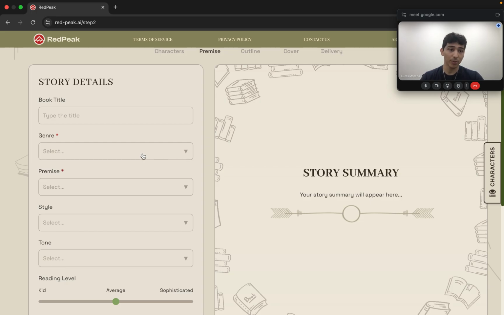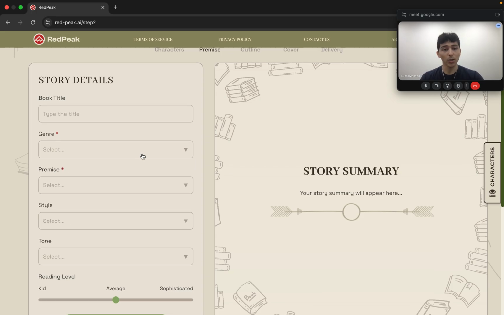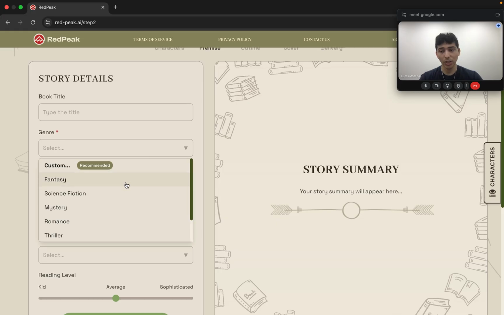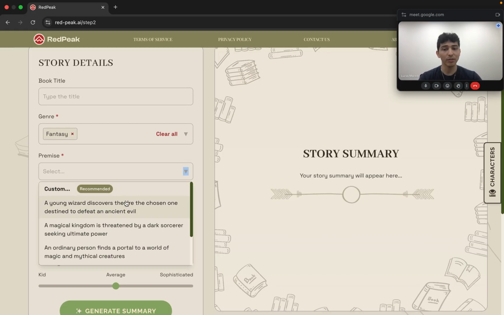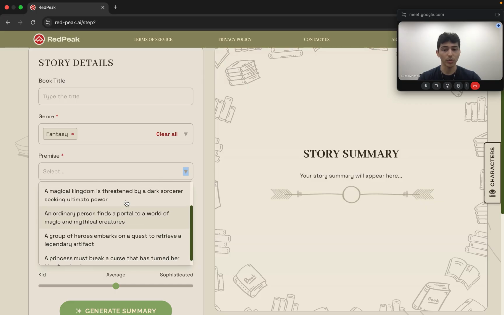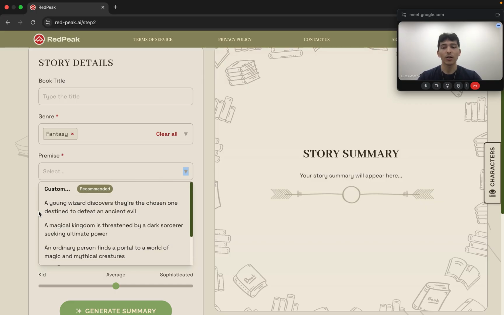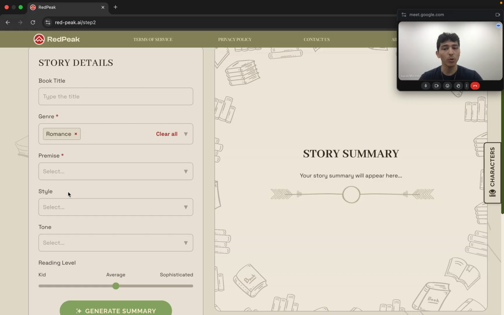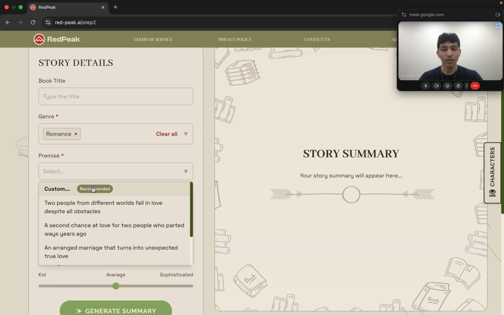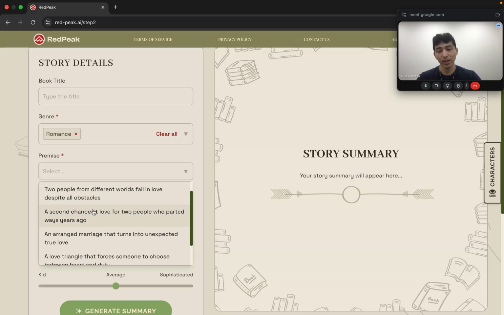So, let's start with genre. The cool thing about our website is, depending on the genre that you select, you will have a different set of premises. So if I choose fantasy, you can see that we get a preset of a young wizard discovers they're the chosen one destined to defeat an ancient evil. However, if I remove the fantasy and I put a romance story, for example, the choices that you get for premise actually changes. So you'll see from a wizard, it goes to a second chance at love for two people who parted years ago.